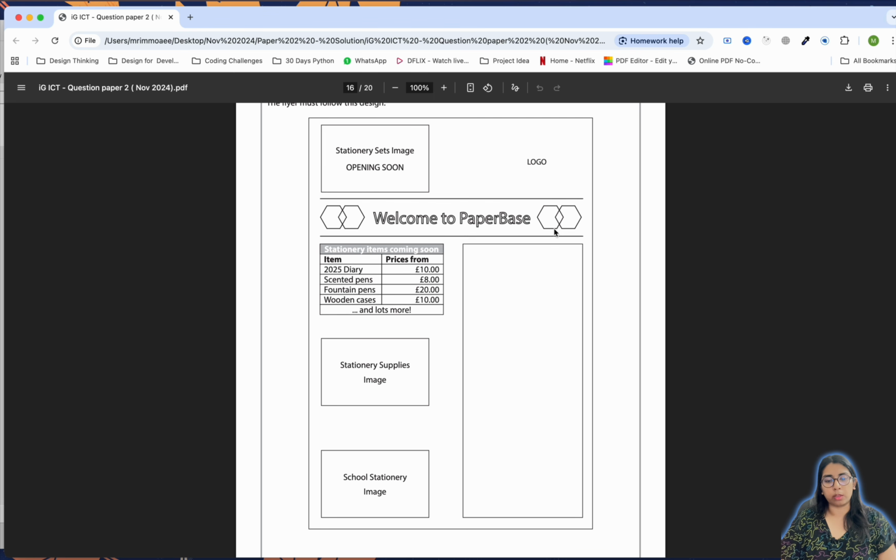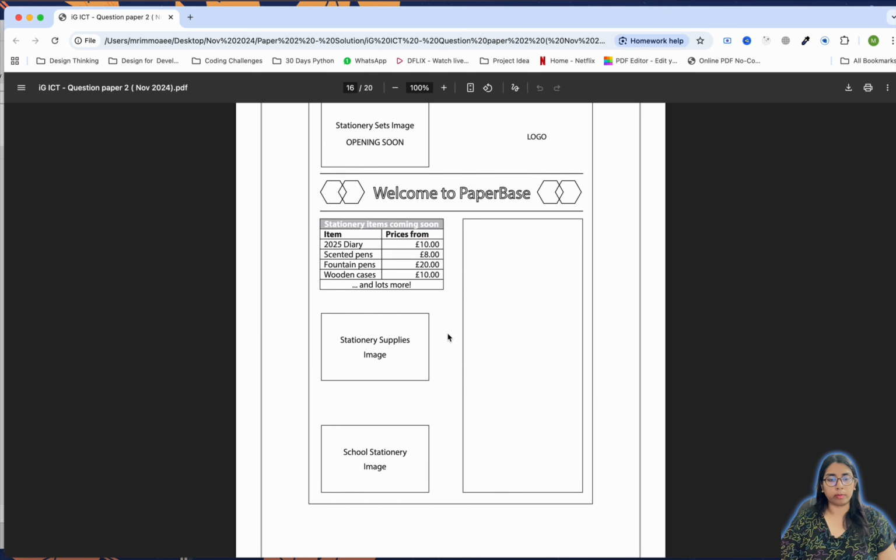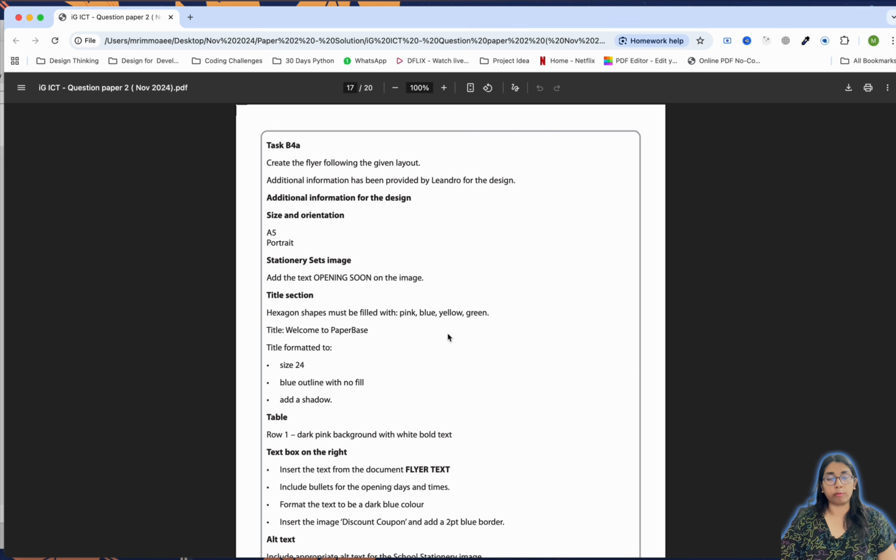There will be an image and the logo, and then welcome to paper paste, and there's some shape, table, and then 2 pictures, and then maybe we have to add something here. Beside that, they also provide some of the description and the layout information that we have to follow. The first thing they say is to create the flyer following the given layout. Additional information has been provided by Leandro for the design: you have to manage the size and orientation. Size should be A5 and portrait.